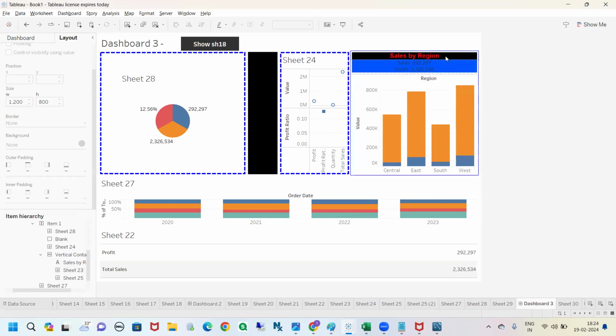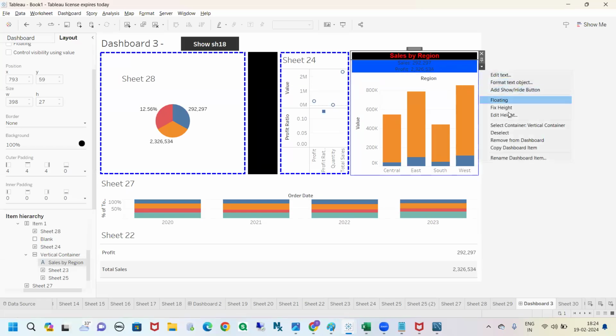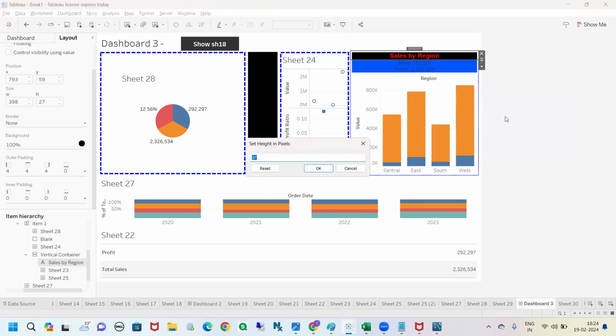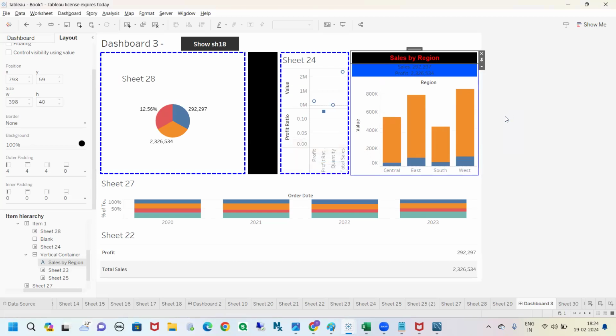Now my title, I want this title to occupy more height. So select the text object here, come to this drop down, edit height. Let's make it 40 height. In this way, we can increase the height of the title also.